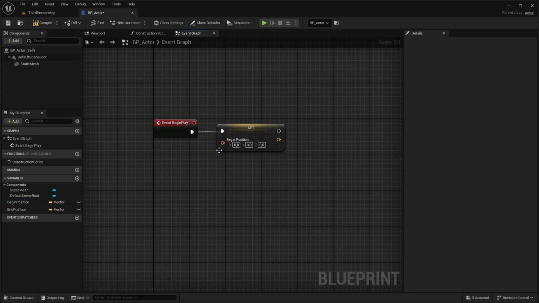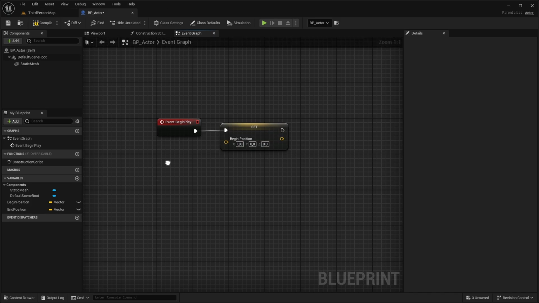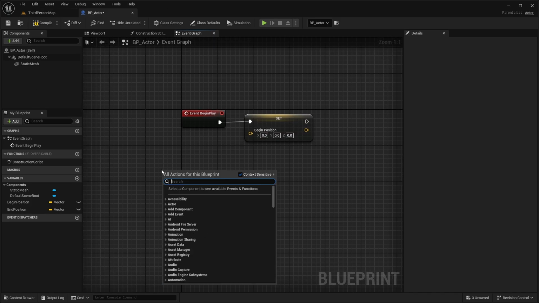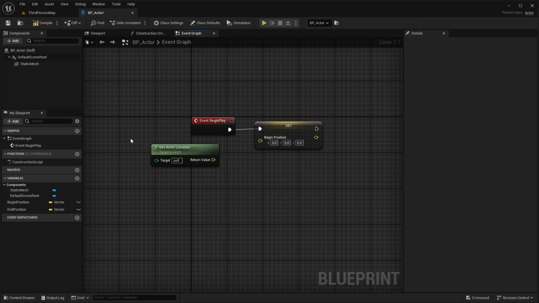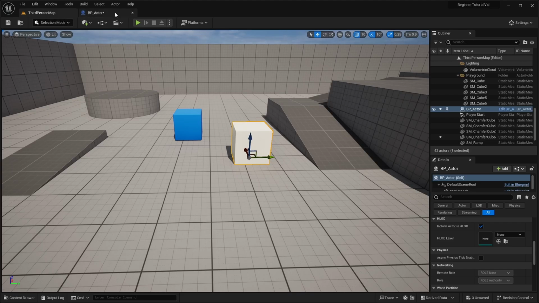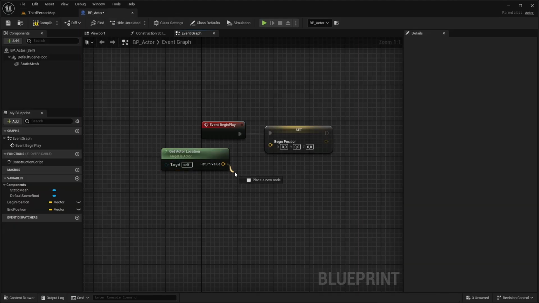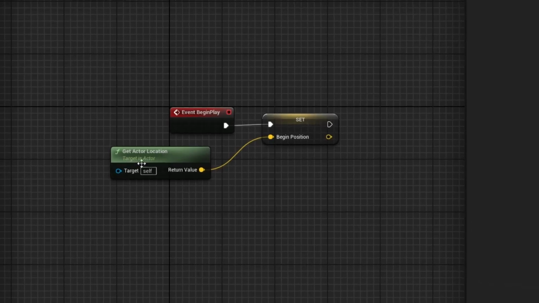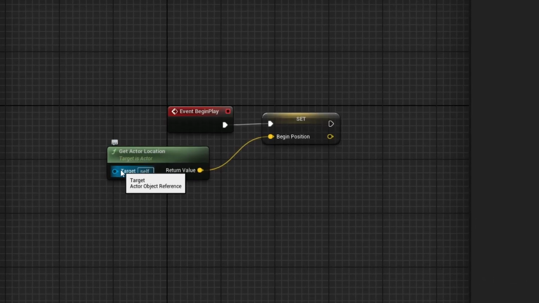So what I want to do is not set this to 0, 0, 0, but actually get the actor's location in the world. And you can easily do that by right-clicking and saying get actor location. What this does is it gets the actor location, so the current location of this thing in the world, and it will output this vector value, which we can just easily drag into the begin position. And there we go. On begin play, we set our begin position to the current location of the actor. Great. Oh yeah, by the way, you notice the target says self, and it just means it's grabbing the location of this actor, our cube.